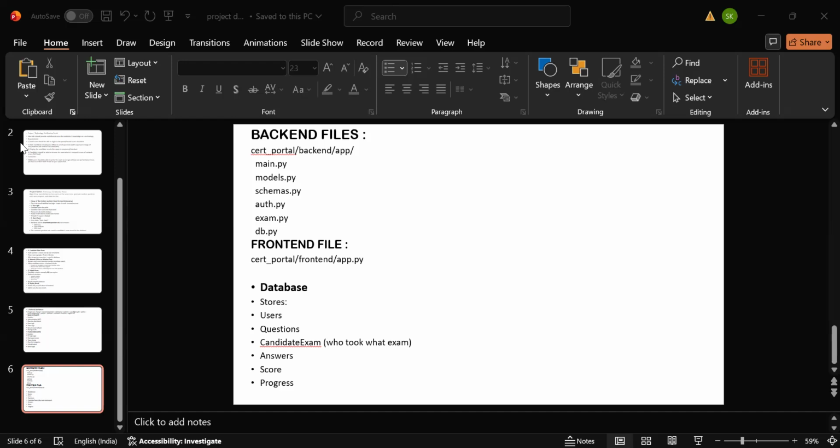Finally, for the next line, this Base is a parent class for all database tables. Every model like users, questions, exam will inherit from this. SQLAlchemy uses Base to create the tables internally. Then moving to the next file, models.